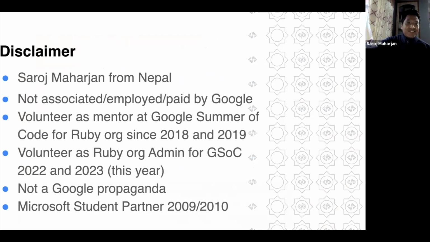First of all, a brief disclaimer. I'm Saroj Maharjan from Nepal. I am not associated, employed, or paid by Google. So if you think I'm working for Google because of this bracket or something, I'm not, and I'm only participating in Google Summer of Code as a volunteer.